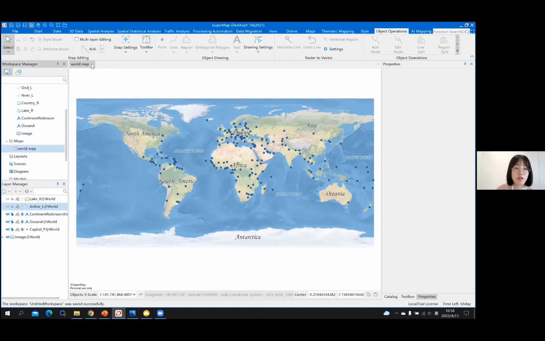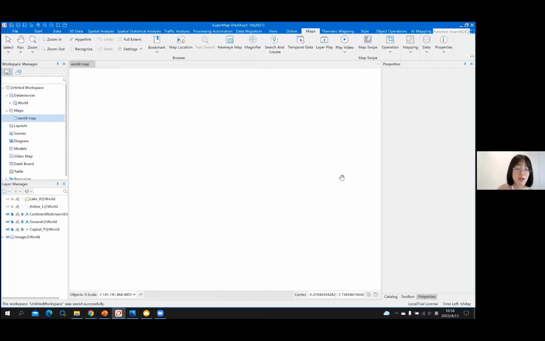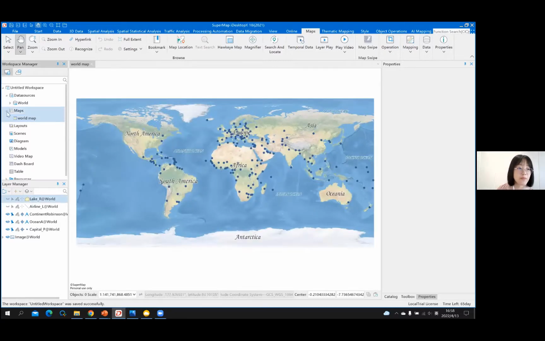Now we can close this map window, but what we have done won't be lost. Here under Maps, we can still double click on the world map, and what I have created before is saved. But our workspace hasn't been saved. If we don't save the workspace and directly close SuperMap iDesktopX, we will still lose what we have done. So the next step is to save the workspace.